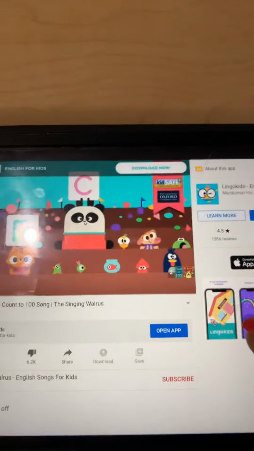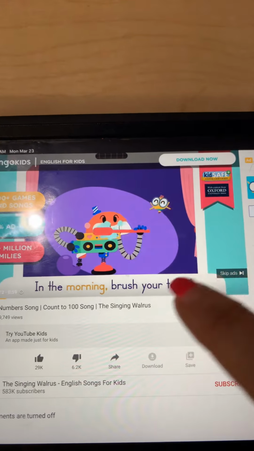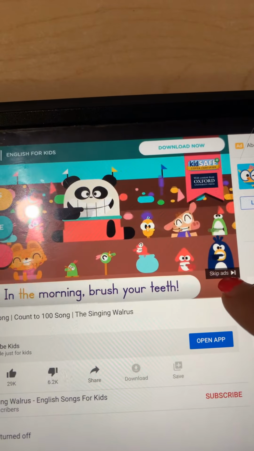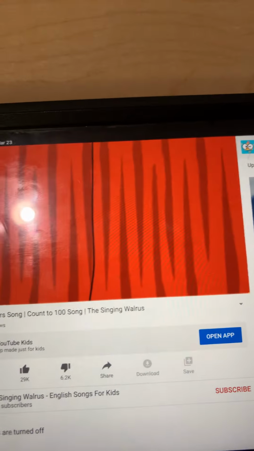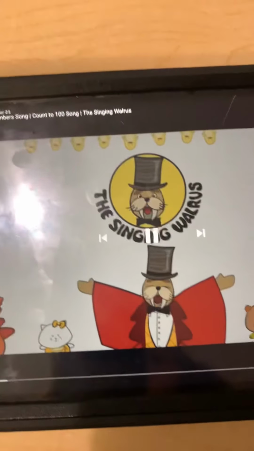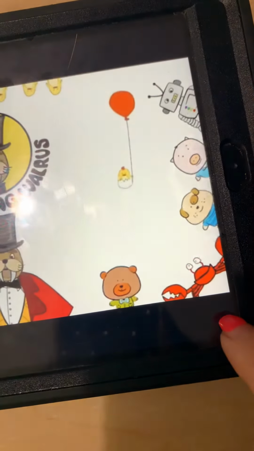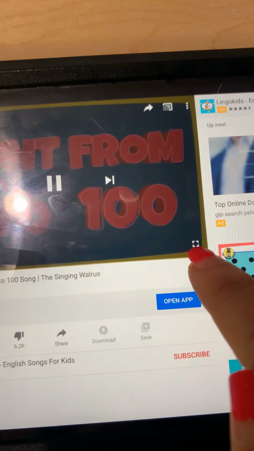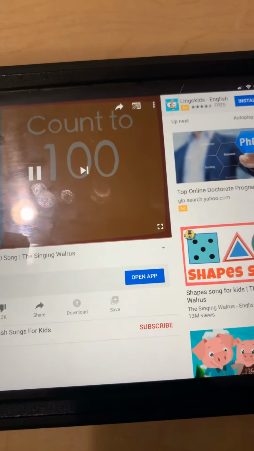Oh, and then also I wanted to show you, you might have an ad that pops up. All you have to do is press skip ad. Okay, and then it goes to the song that you want. Okay, so I'm gonna make this bigger, and all I did to make it bigger was press this little button. I can press it again and make it smaller. I can press this and make it bigger.